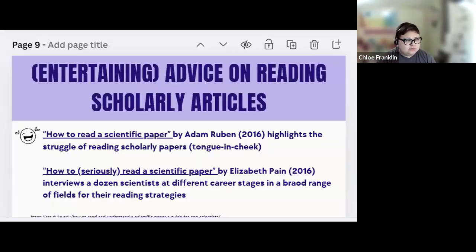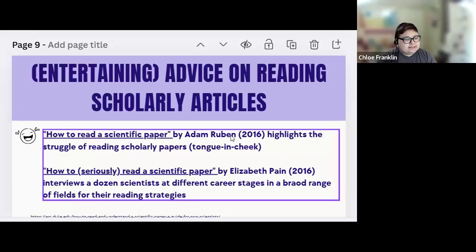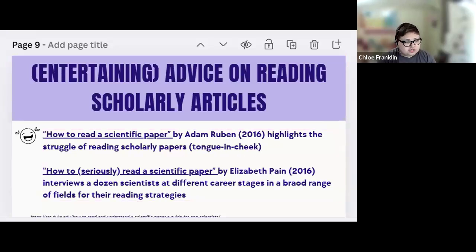And once you have some experience with reading articles, if you want to see something very entertaining, in 2016, Adam Rubin published a very tongue-in-cheek How to Read a Scientific Paper. Mentors and teachers on the call might especially like reading that one. And then in response, Elizabeth Payne published How to Seriously Read a Scientific Paper. This is a cool resource because she interviews a dozen scientists or so from different fields of life science and at different career stages about their strategies for reading papers.